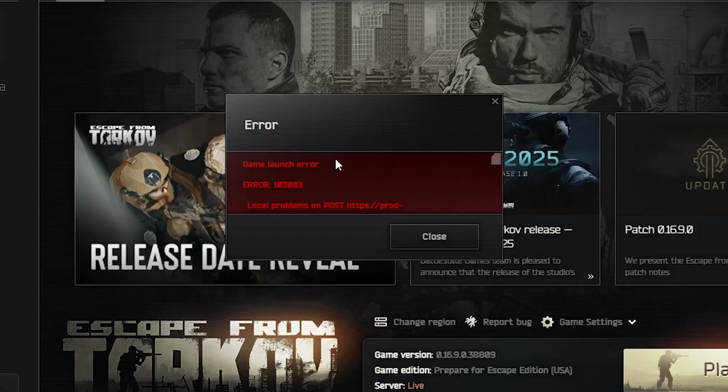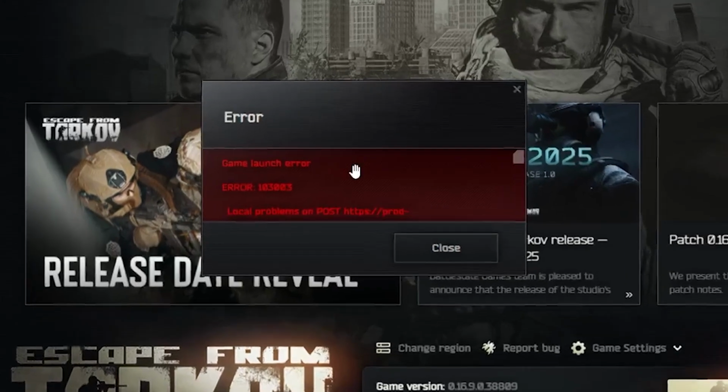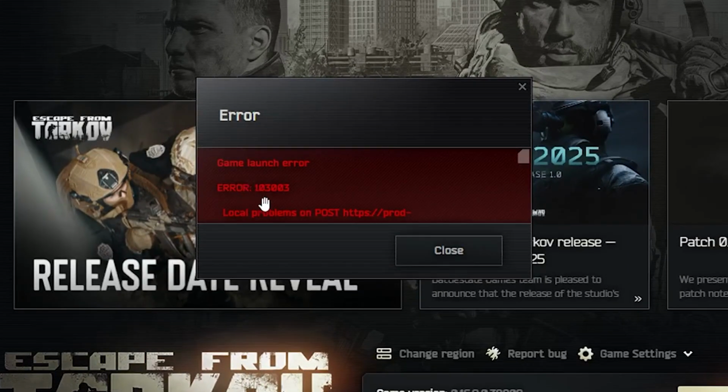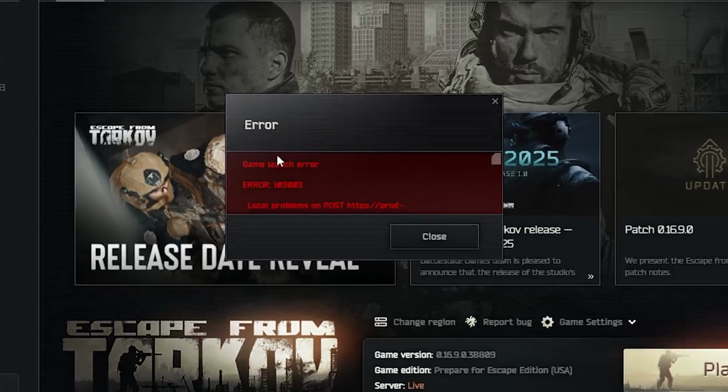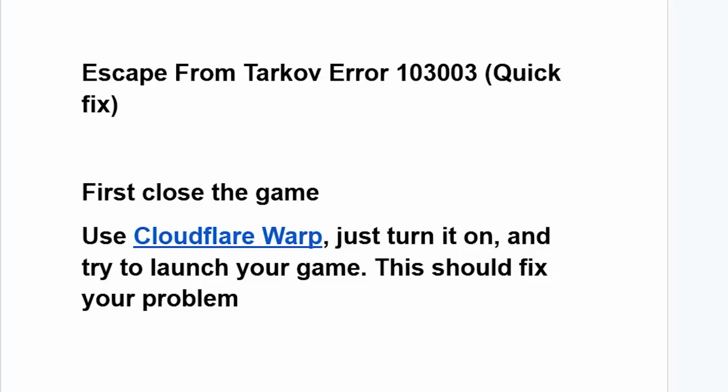If you get this game launch error in Escape from Tarkov with an error code which shows 103003, now I'll guide you on how to resolve this issue. Lots of pro players are having this problem as well, but luckily I have found a solution for this problem, so you should follow these instructions very carefully.